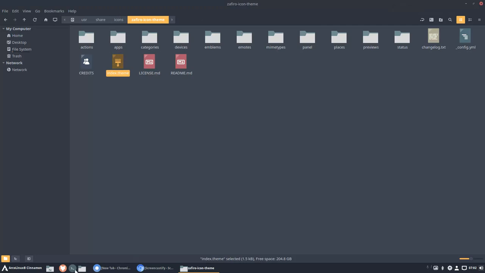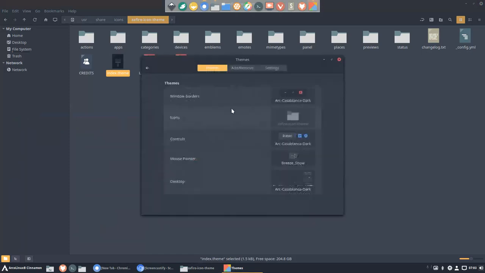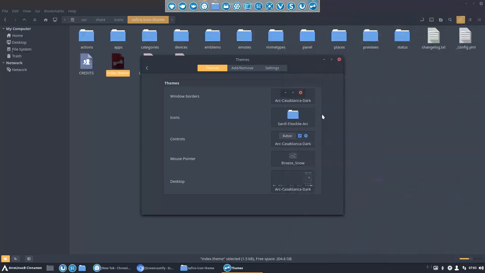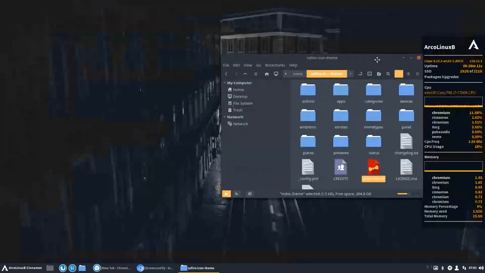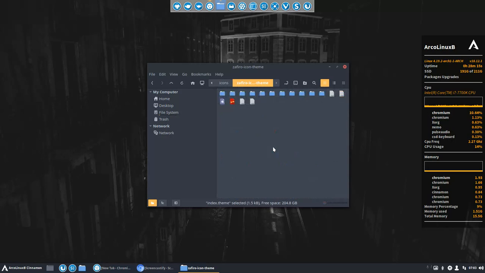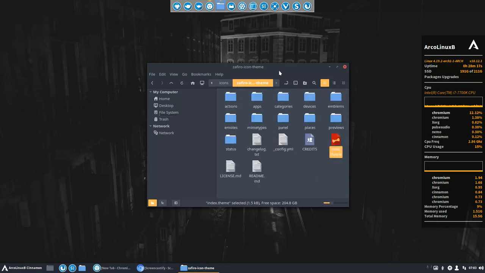We've also taken a look at the new Sardi icon theme that we've created just yesterday. So we have Sardi Arc that we had already, but there are other variants for the Arc theme. So Sardi Flexible Arc is new. Let's just make it all a little bit smaller. Control scroll and you have smaller folders. This is just enough, I think.